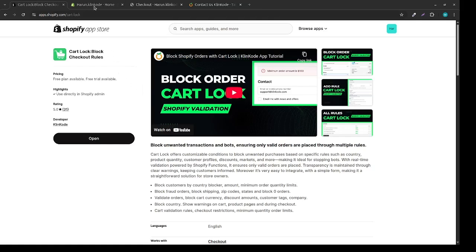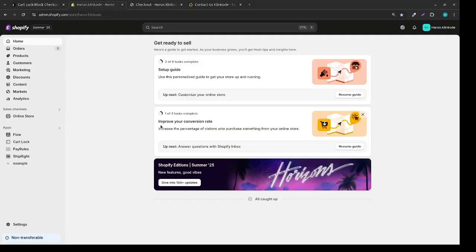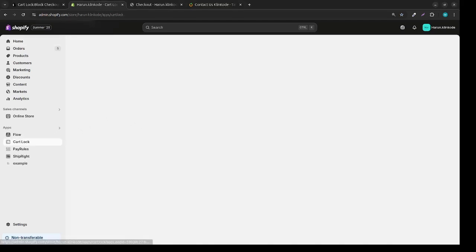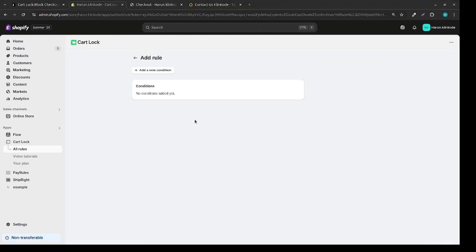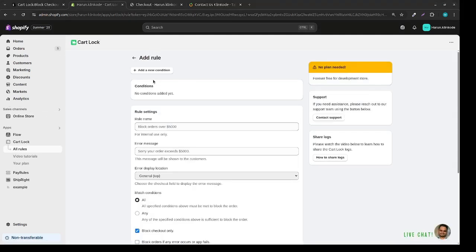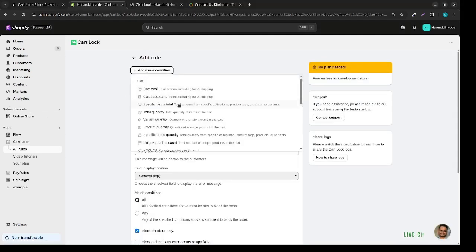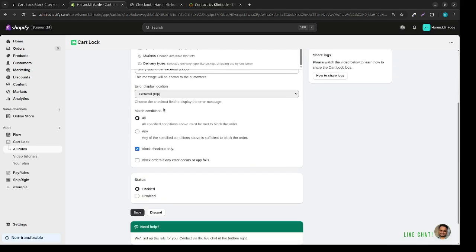Today we'll explain the delivery types condition in our Cart Lock app. Now open the Cart Lock app. First, click on the Add a New Rule button. Click on the Add a New Condition button. From the list that appears, choose the Delivery Types option.